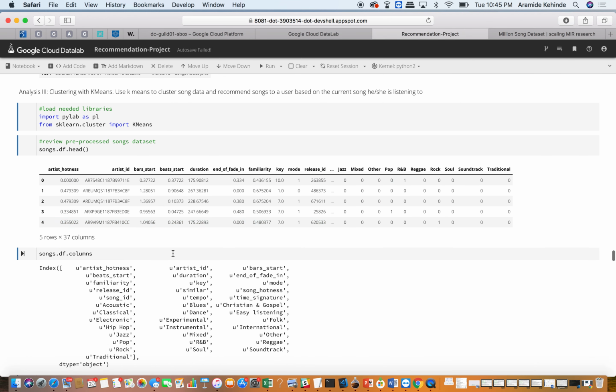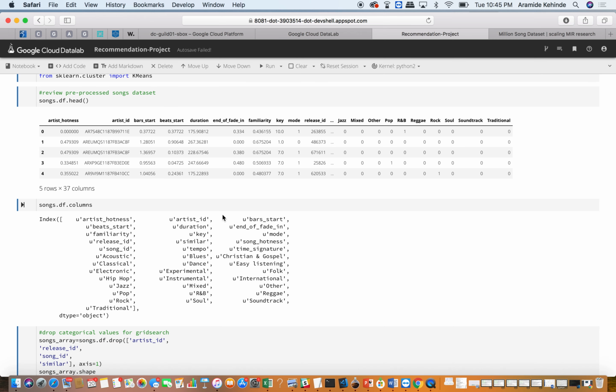Analysis 3 then uses clustering with k-means, first to cluster the song data, and then it allows for a part of the application experience that would recommend songs to a user based on the current song he or she is listening to. And the point here is, first of all, we set up clusters for each of the songs, then we recommend a song to a user that is within the same cluster, and we use KNN again to do that. So first of all, we do some pre-processing.